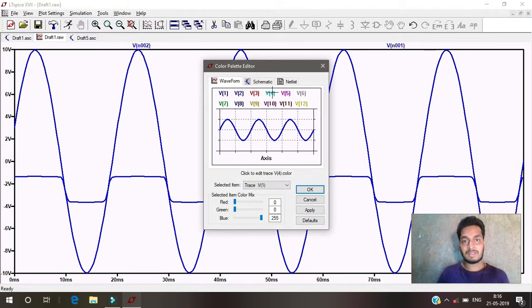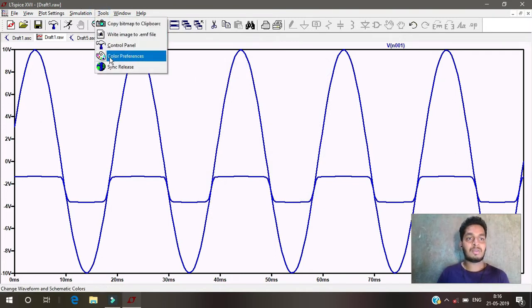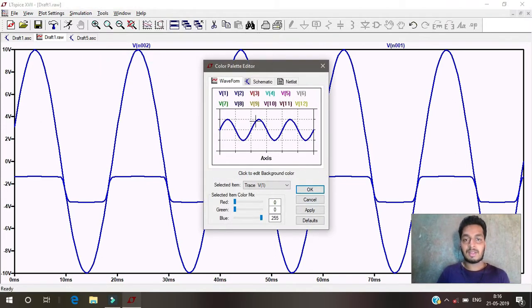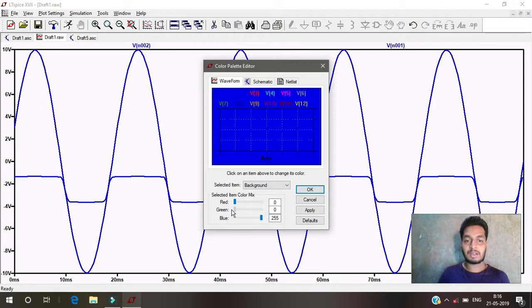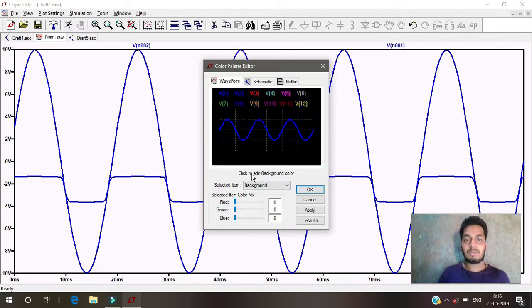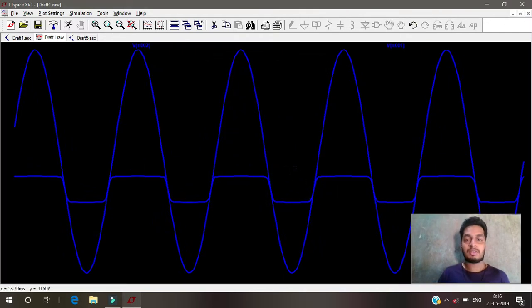You have the color preferences. You go to Tools and you get Color Preferences. There you can change things; you hover over this region and you will get different things written here. I'll choose background. When I click on that, then I choose background. Once I do background, if you take everything on the left side, it becomes a black background. Click OK. See this, this is a black background.